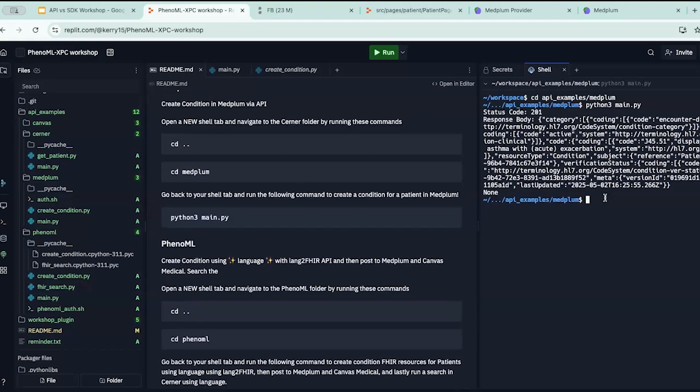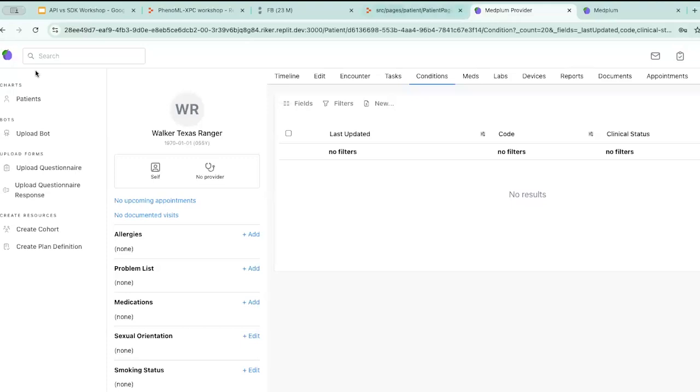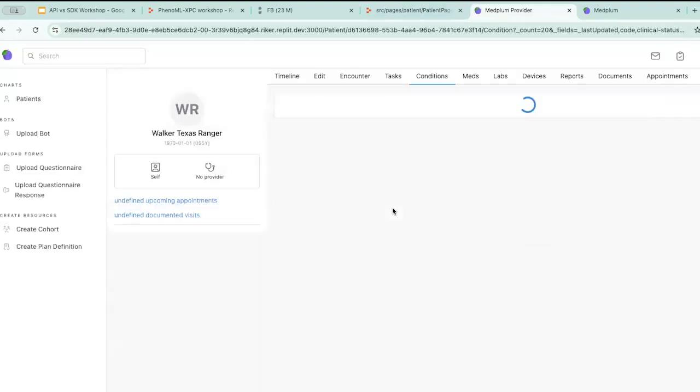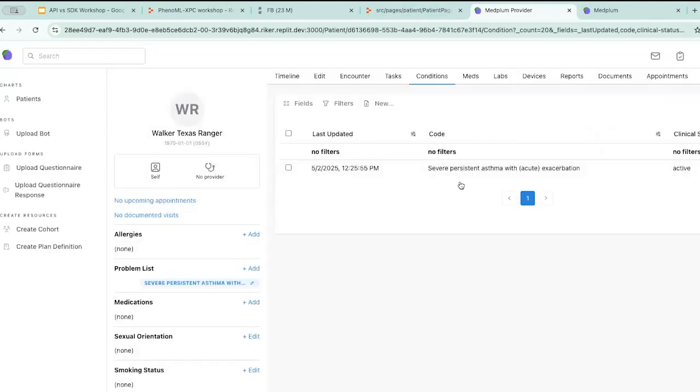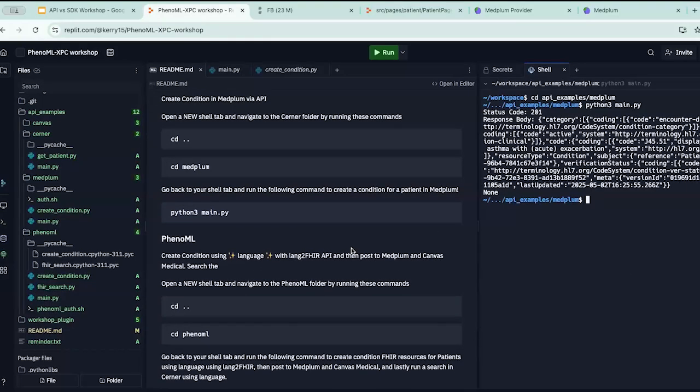Okay, so while I was copying the bearer token, which I hope nobody saw all the details there, I just made an API call to Medplum to create a condition for Walker, Texas Ranger. And so when I refresh here, we're going to see now that we created our condition, which is that Walker has asthma. So just to recap, we've created a patient in Canvas, we've created a condition for a patient in Medplum, we made a search to Cerner, and we're doing awesome on time, Paulius. That's exactly where we should be.